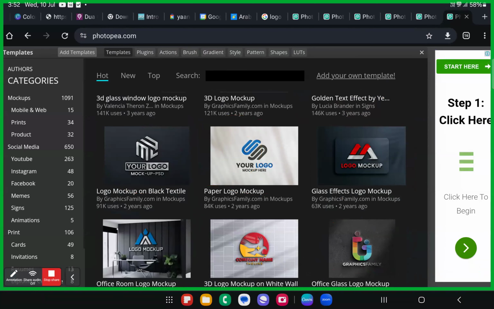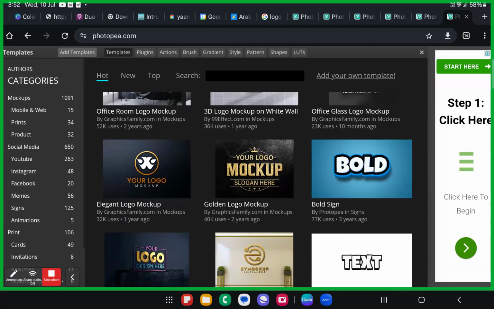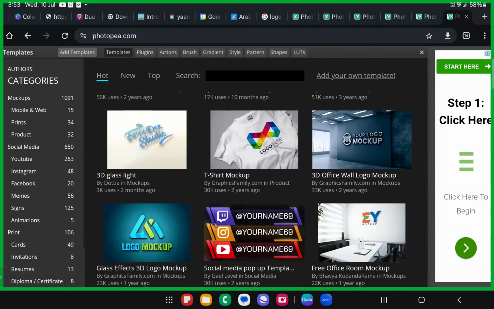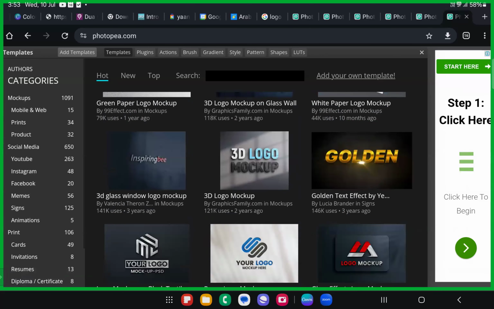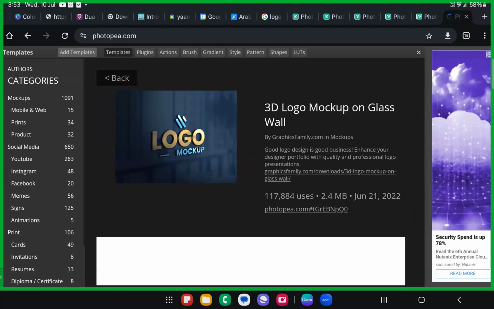If you want a wall mockup also, you can select that, or just the 3D logo if you want, you can select that. Whatever, dear sisters and brothers, it's totally up to you how you want things done. Fine. So what I'll do, I'll move ahead with this one. Okay, so how to do that?